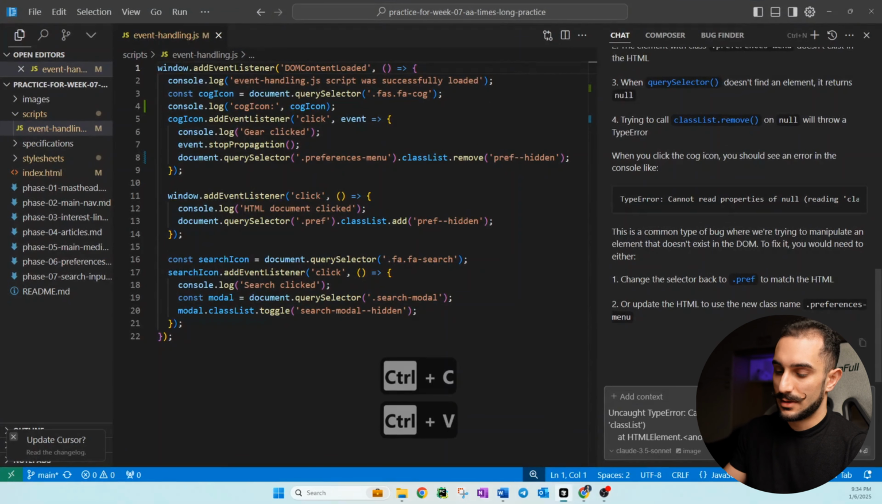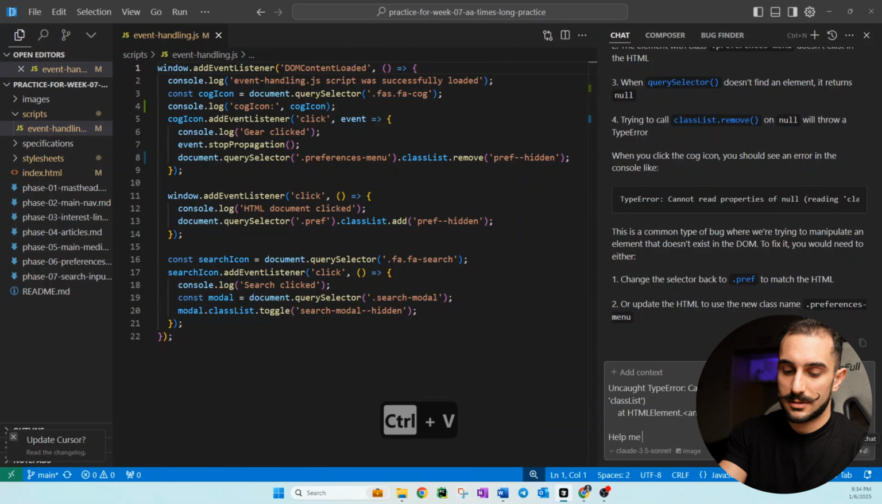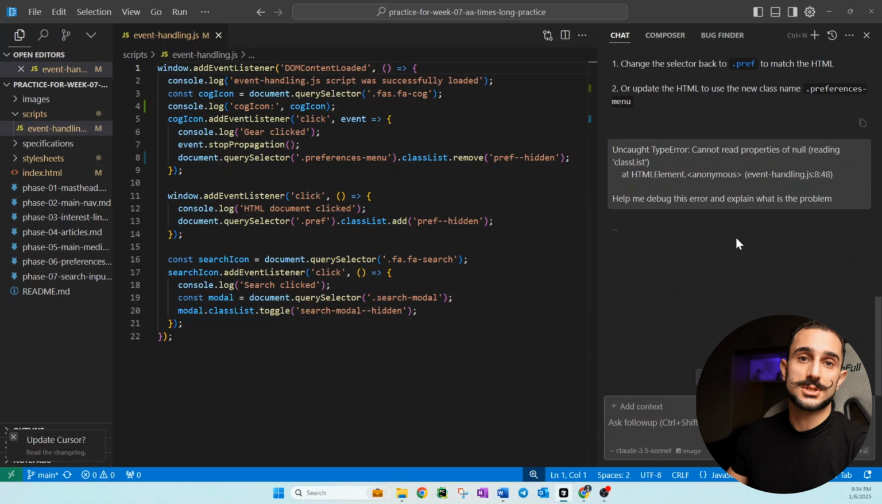and say, help me debug this code, debug this error, and explain what is the problem. Or you can just ignore it. I mean, if you're doing it for production, you don't really need to know the problem. As long as it works, I'm not gonna touch it.